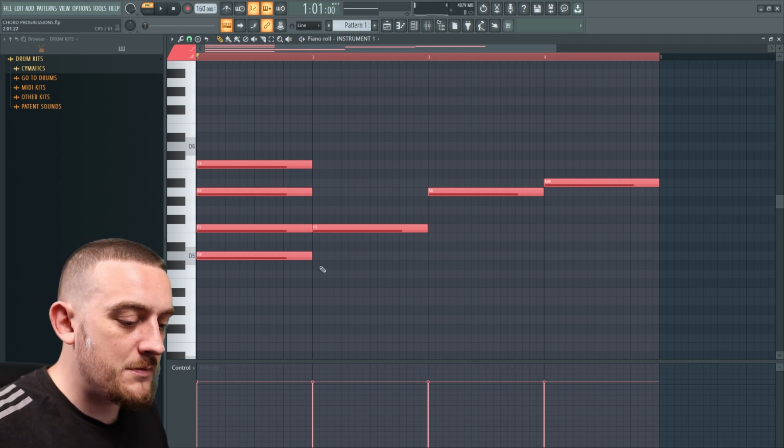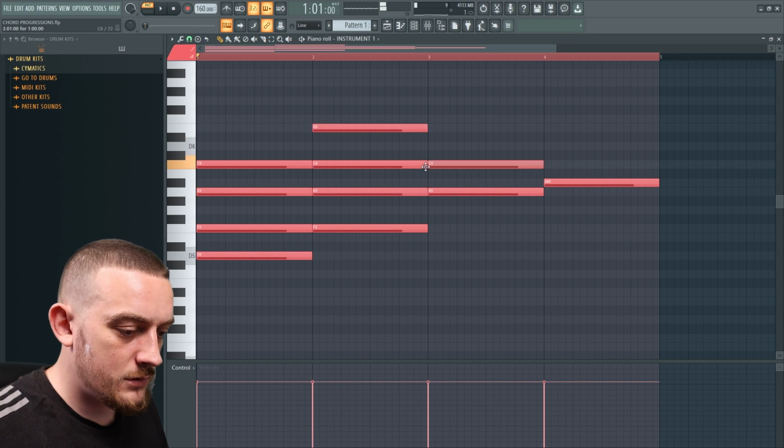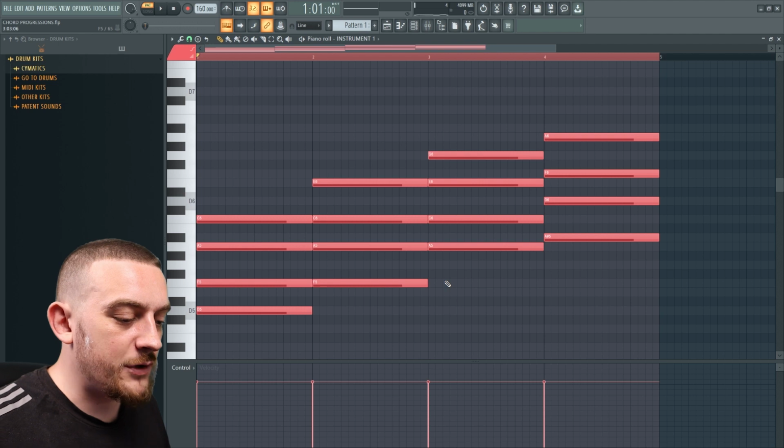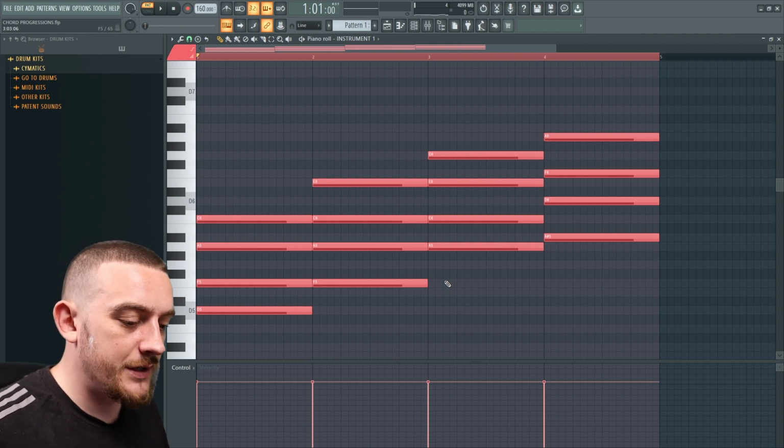So now I'm just going to go ahead and build the rest of these root notes into 7th chords. And now that I've done that, I've got a pretty flat sounding chord progression that sounds like this.